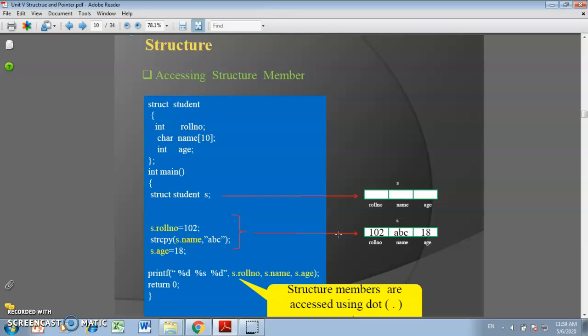Then the important part is how to access the structure members. In this code I have declared one structure, student. These are the structure members: roll number, name and age. Inside the main function I have declared the structure variable as s, and then the values are assigned to the structure variable by using the dot operator. So structure members are always accessed using the dot operator.